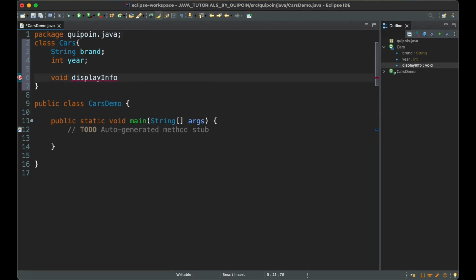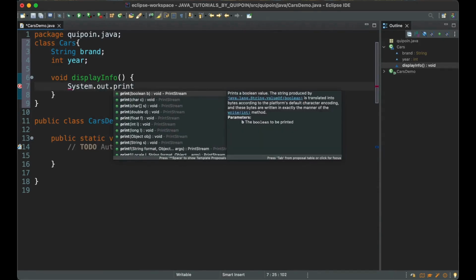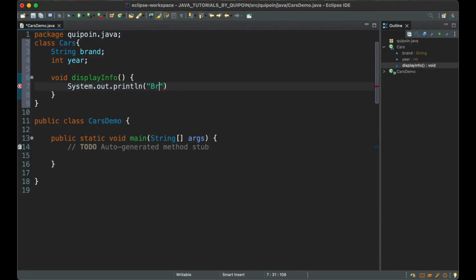and then we will write parenthesis, curly braces, and then we will print by writing System.out.println, and then in parentheses we will write in quotes "Brand: ". Then we will take another plus and then brand, and then a plus, and in quotes " Year: " we will write so that it gets printed, and then a plus and then the year and end this with semicolon.